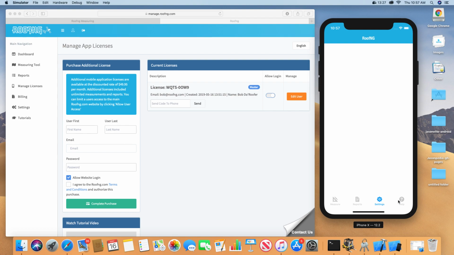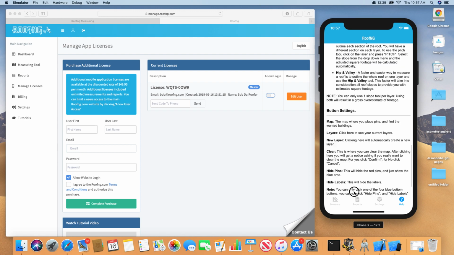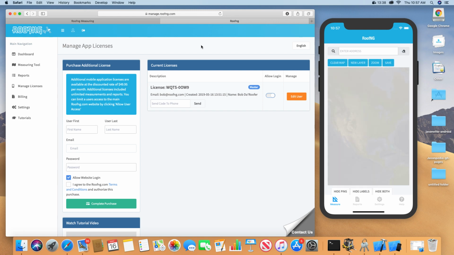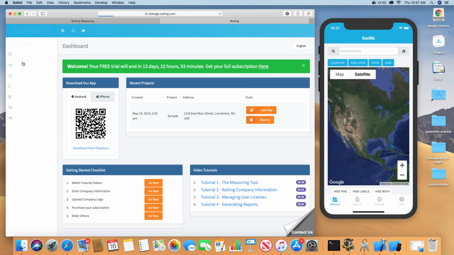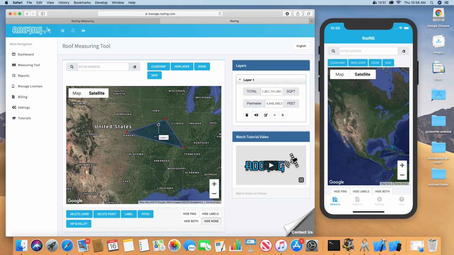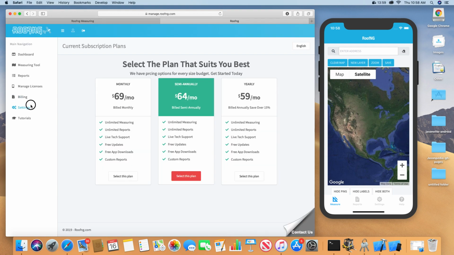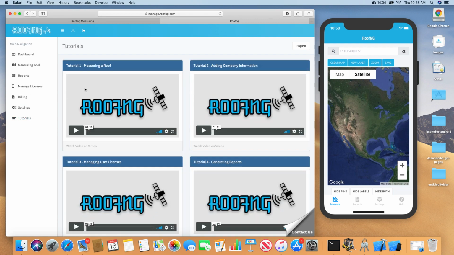We have our settings here. There's a help section that gives you a little bit of reference on how things work. Don't forget to use your desktop version. Your desktop version works great in the office. When people call in, your receptionist can give estimates right from the phone. It's fantastic. You can get a better zoom on the desktop version, keep track of your reports, and it has a little bit more with your billing and your video tutorials.